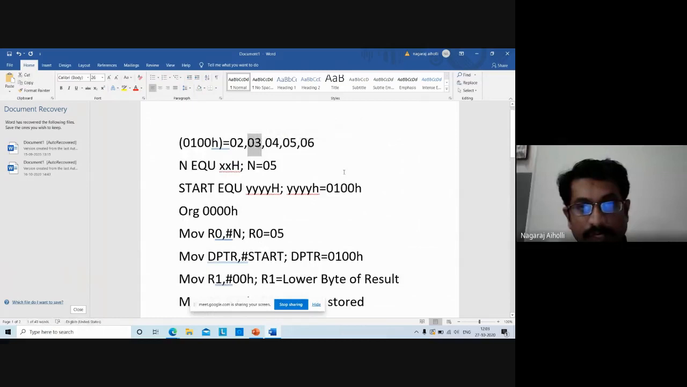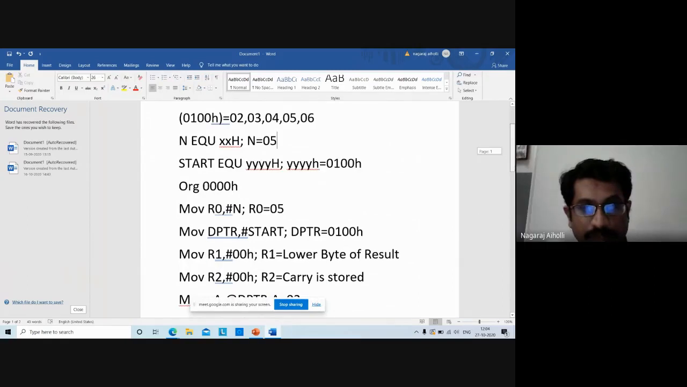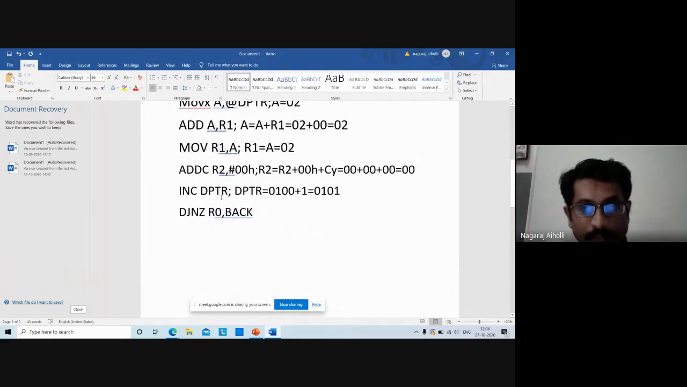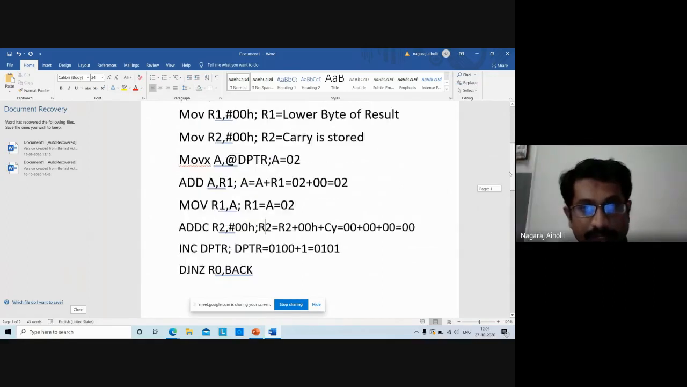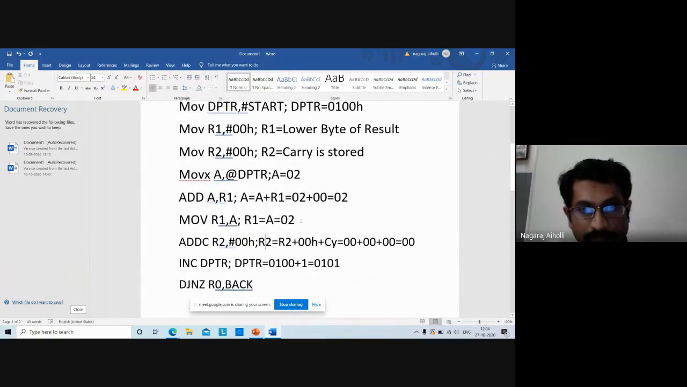This should now be stored in the A register. I have to move this value from the memory location 0101 pointed to by DPTR and store it in A, and then add it with the previous sum. The previous sum I am storing in R1, and you can see R1 is equal to 02. So where should this loop back come? Should it come to MOV R2, #00 or ADD A, R1? Think and tell me.